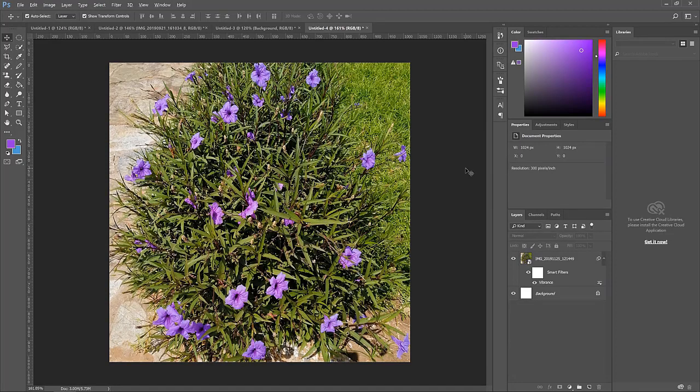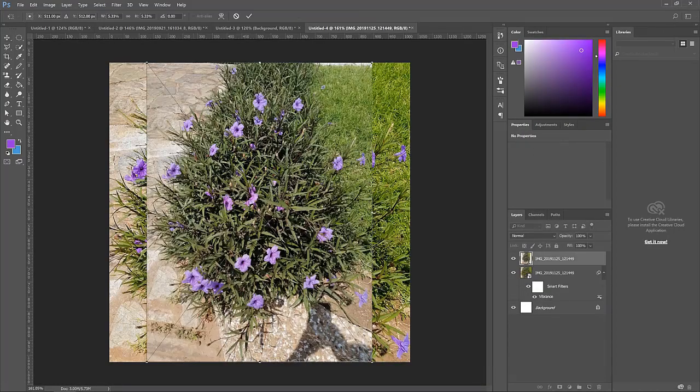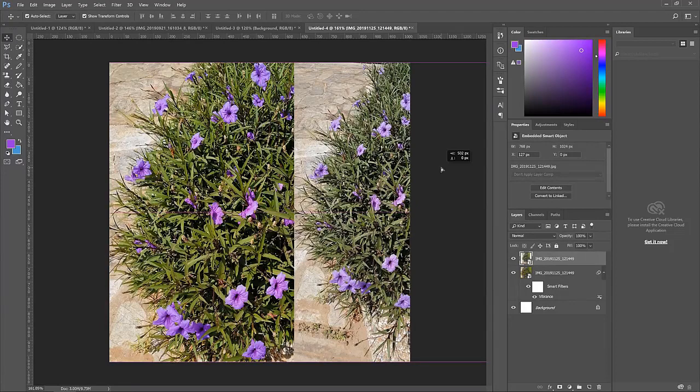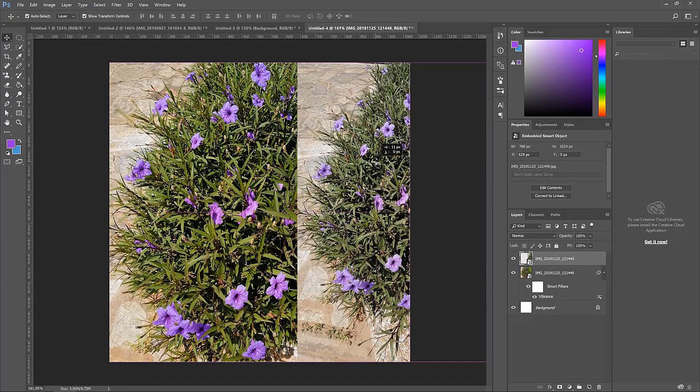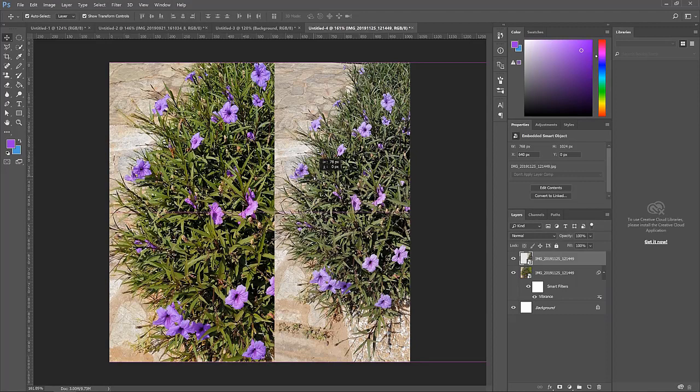If you want, I can bring the other image for us to compare the two, so you can see the difference. Check this out. The old one looks like a dead plant, but the new one we made looks like a real living plant. This is beautiful with Photoshop.